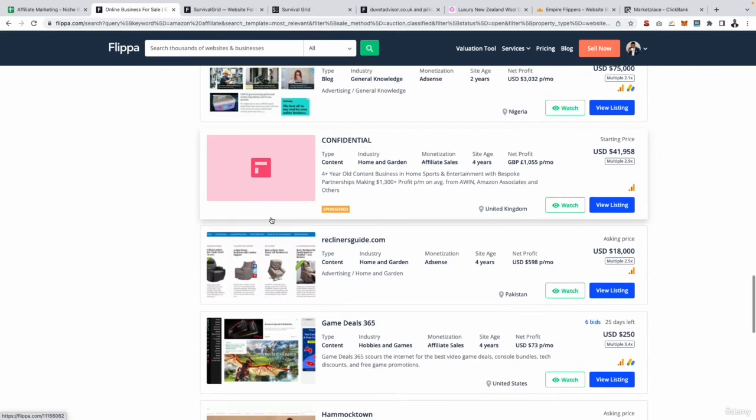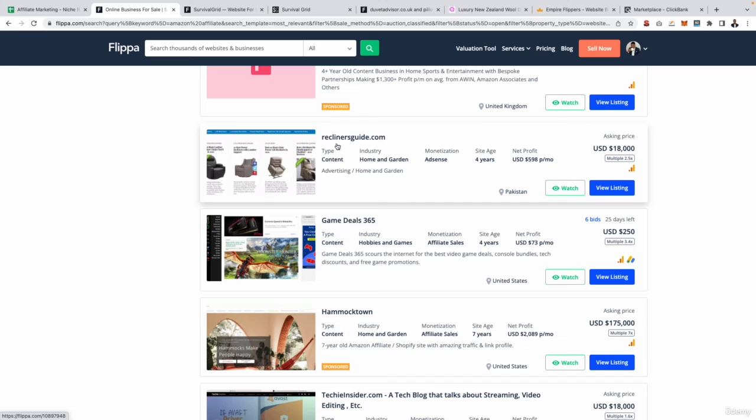Now, there's no limit on how many pages you should go down to. Like, here's another niche, recliner's guide. It's a whole website about chairs that recline. 4 years old. It's actually monetized through AdSense, but there's no reason why it can't be monetized through Amazon affiliate links, as in linking to these reclining chairs on Amazon or any other affiliate program of that matter.